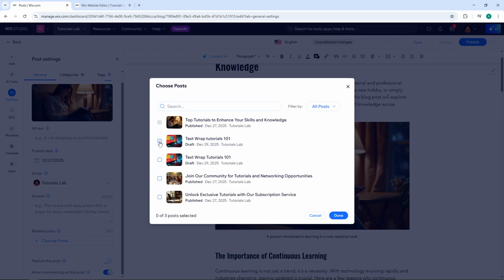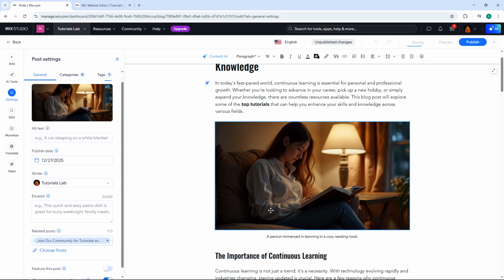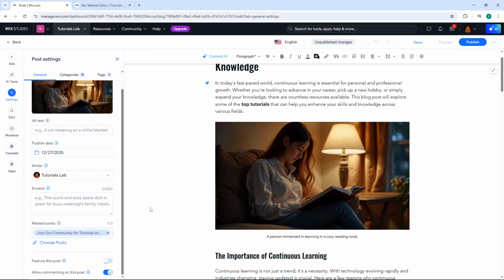Keep in mind that Wix allows you to choose and add up to 3 related posts for every blog post, so select the ones that are most relevant and complementary to your current content. And that's it. You've successfully added a related post section to your Wix blog post, making it easier for your readers to discover more of your content and stay engaged with your site.